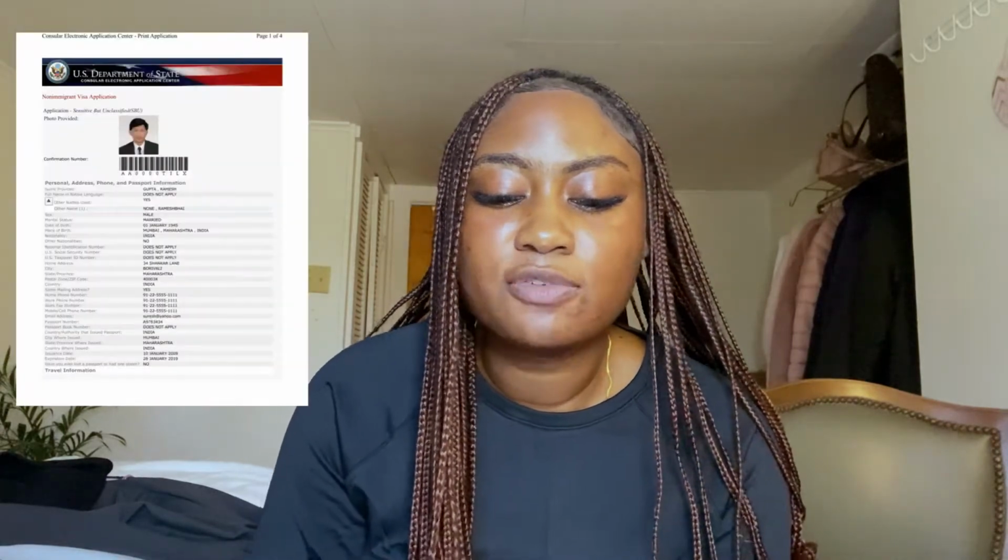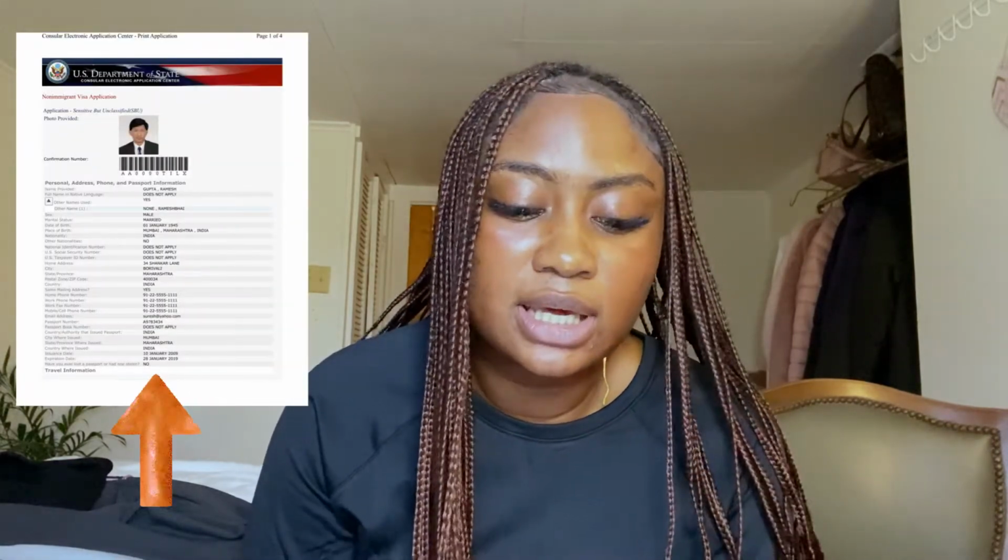Then you need your DS-160 form. So that's your visa application. Once you're done with your visa application and you submit it, you'd have your DS-160 form, which is usually asked for at the entrance. So you need that as well.